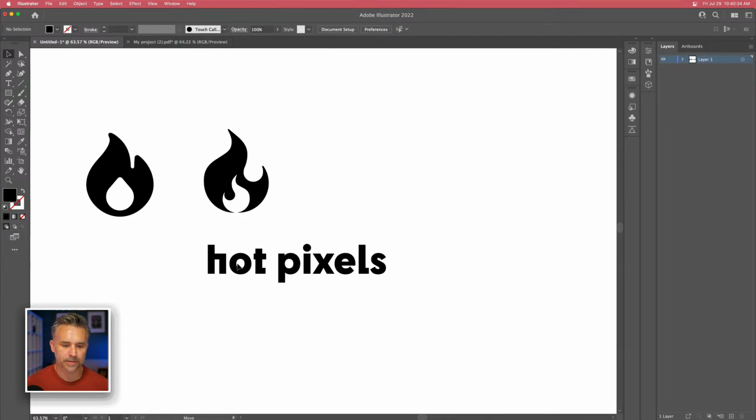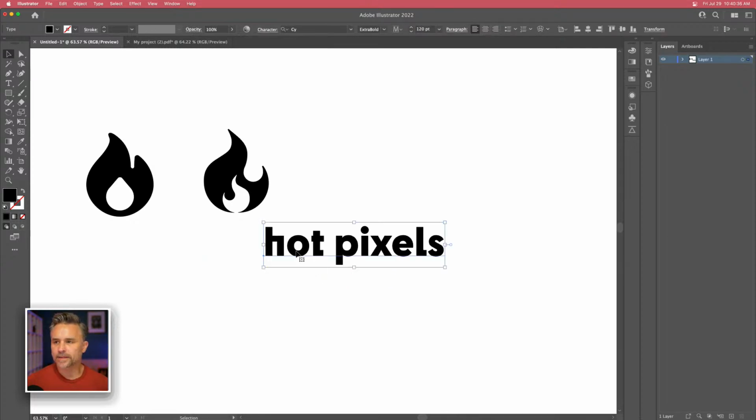So here we'll go with hot pixels. I want this to be like a little stamp.